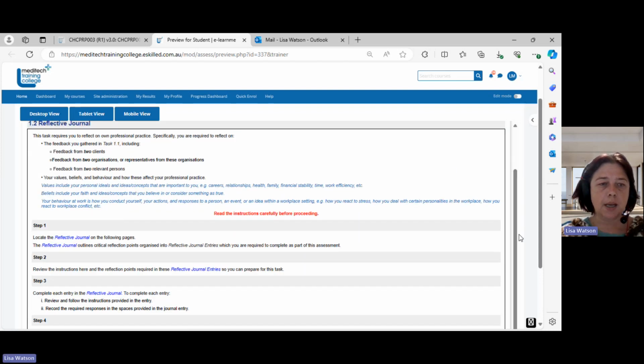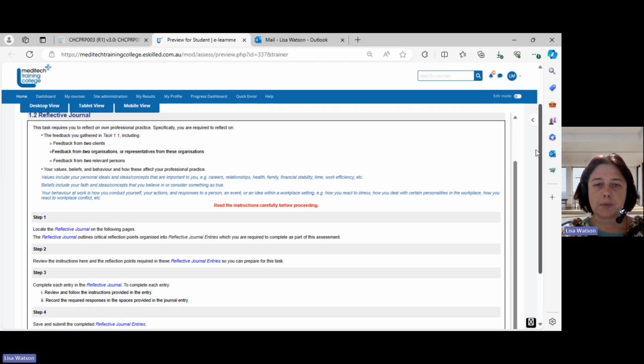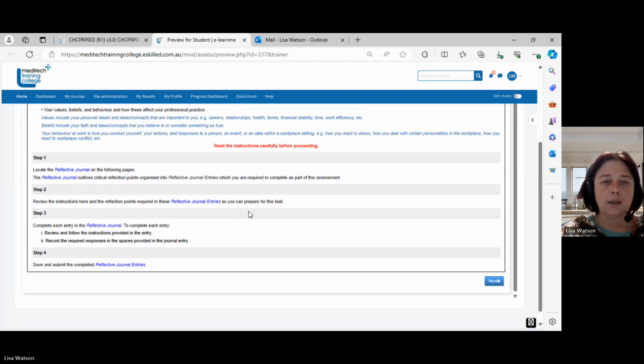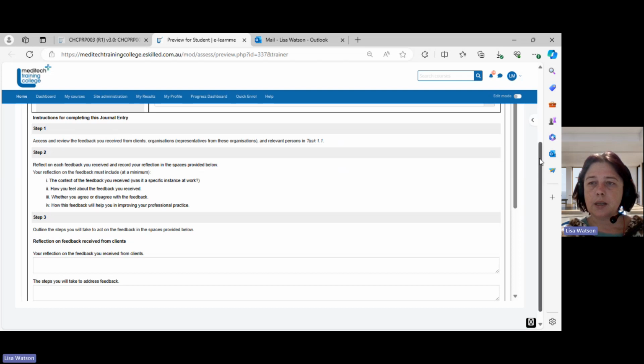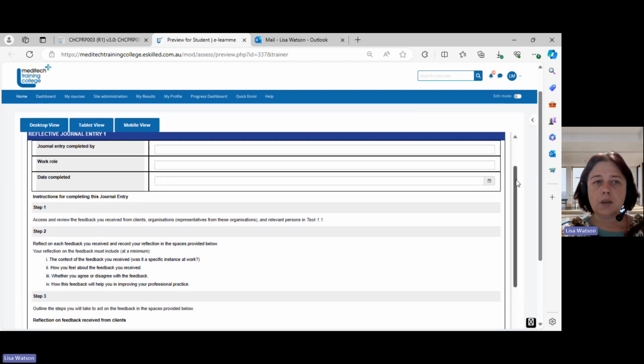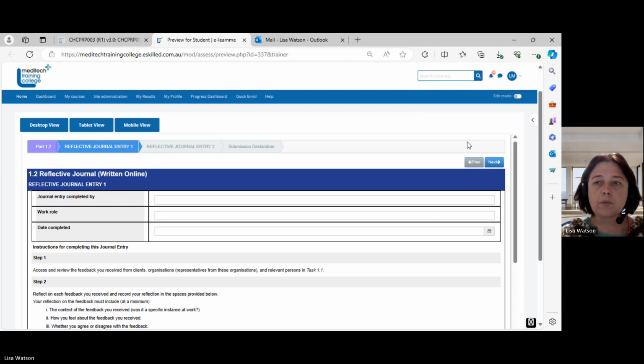So the first step will be the reflective journal, which is on the following pages. And then we're going to look at different steps we can take. So we just move through like we did with the previous task. So reflective journal entry 1, completed by, that will be your name, your work role and what date you are completing.